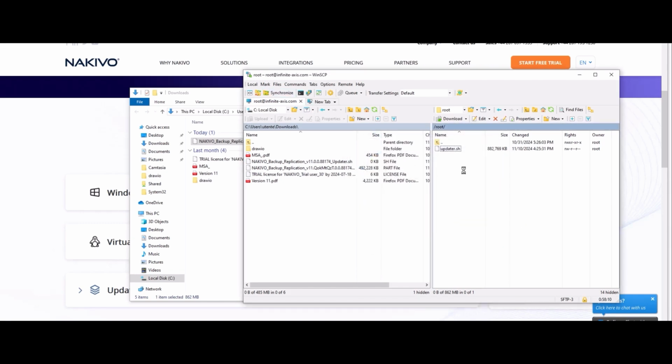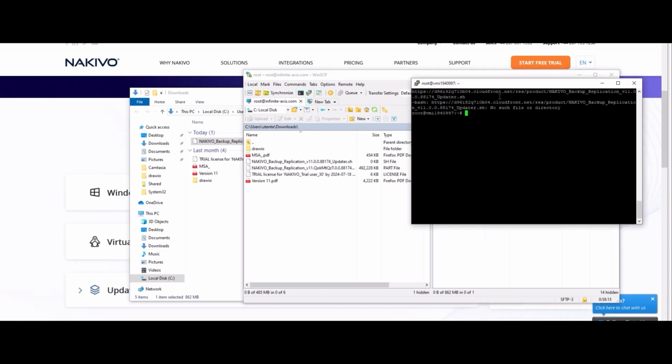As an alternative, if you don't want to run the updater from here, you can open the Linux console. If you downloaded the updater with wget, you can type the command sh and the updater file downloaded before, which was this one, then --eula-accept -u and press enter. This will update the NAKIVO solution.